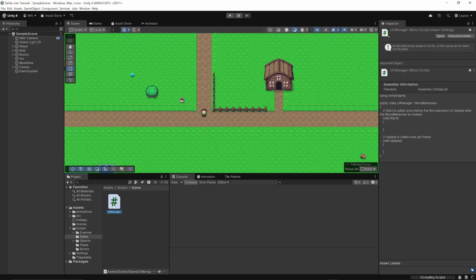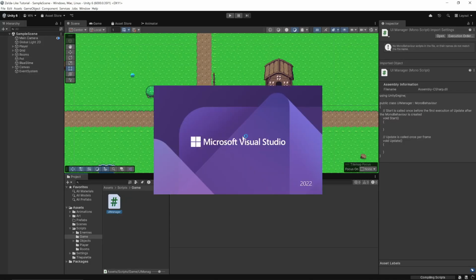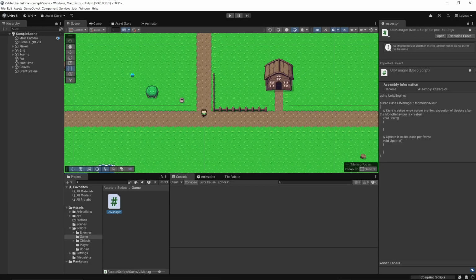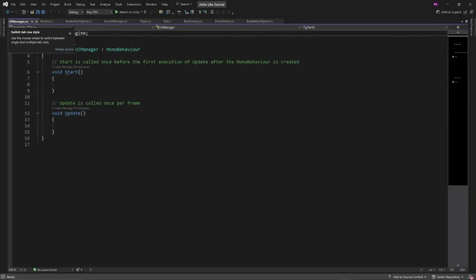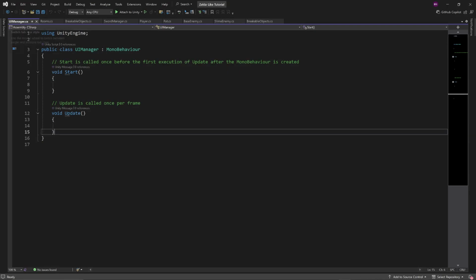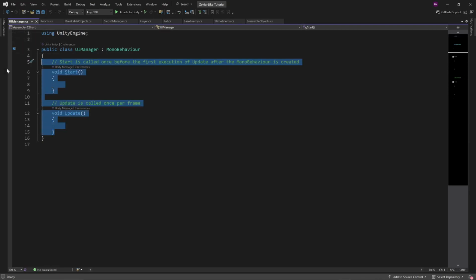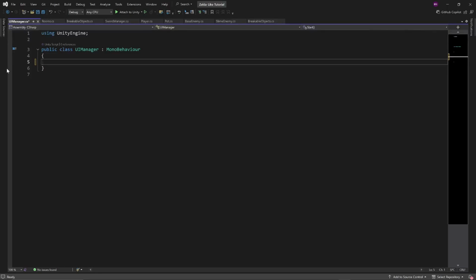Once that's done, go ahead and open up your UIManager. I did not have Visual Studio open, and for whatever reason, it opened on my other screen. So give me one second for it to load, and I will drag that guy over here. There we go. And while I'm at it, I will pull up my notes on the other screen. There we go.